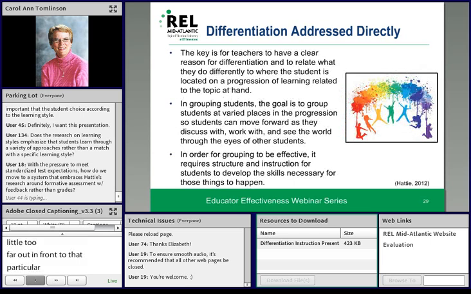The key is for teachers to have a clear reason for differentiation and to relate what they do differently to where the student is located on a progression of learning related to the topic at hand. In grouping students, the goal is to group students at varied places in the progression so students can move forward as they discuss with, work with, and see the world through the eyes of other students. In order for grouping to be effective, it requires structure and instruction for the students to develop the skills necessary for those things to happen.